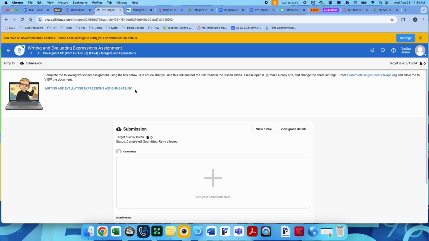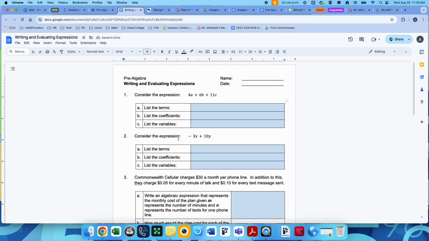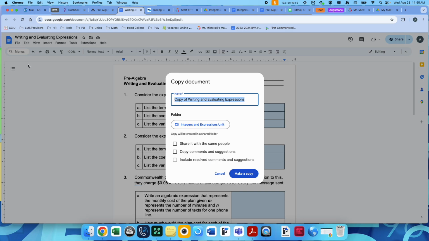So you'll notice at the top of mine, there's a link for the actual worksheet, Writing and Evaluating Expressions assignment link. So I'll click on that and it will open the worksheet up. Now here's the key. Sometimes your teacher will just show you the link to the master copy and you will not be able to edit this. So what you need to do is go to File, Make a Copy.